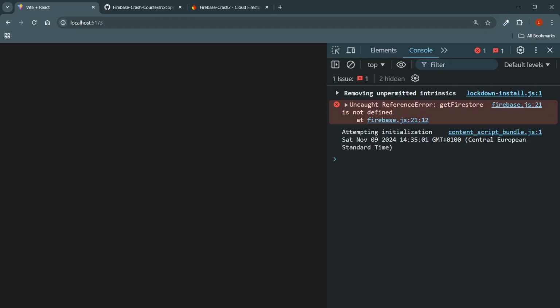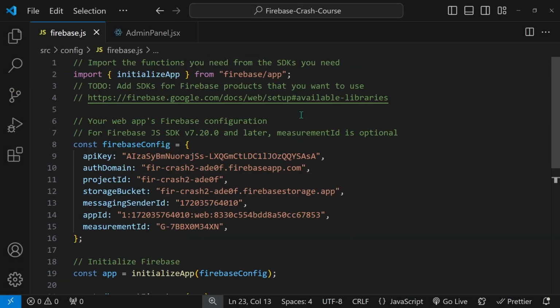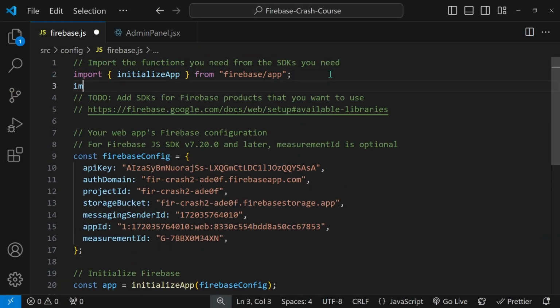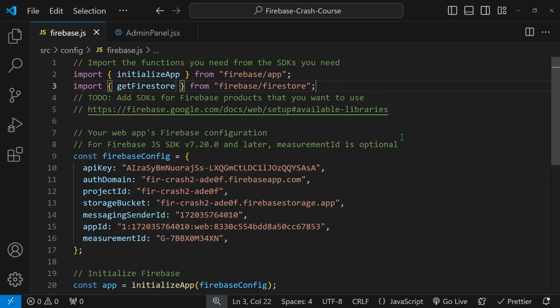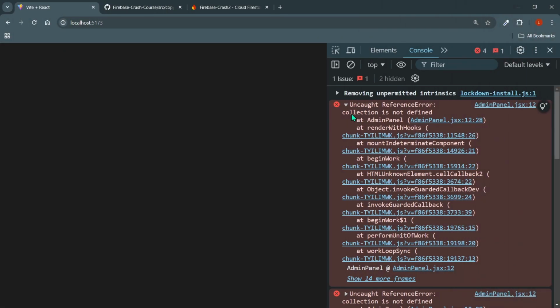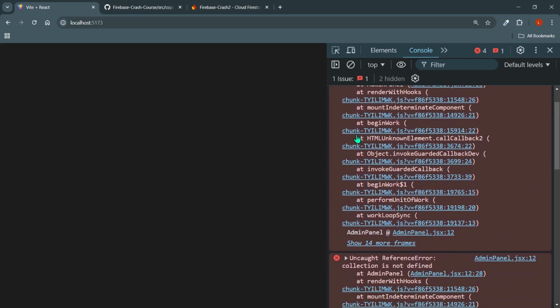And I get an error because getFirestore is not defined in our Firestore script. So let's come back because it didn't auto import. So import getFirestore. Now this should be working, I believe. And of course the ID just stopped working because then I have to import all the other functionalities as well, like the collection and setDoc.